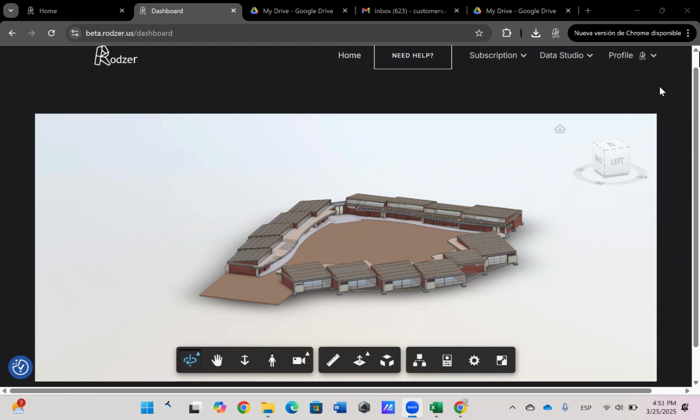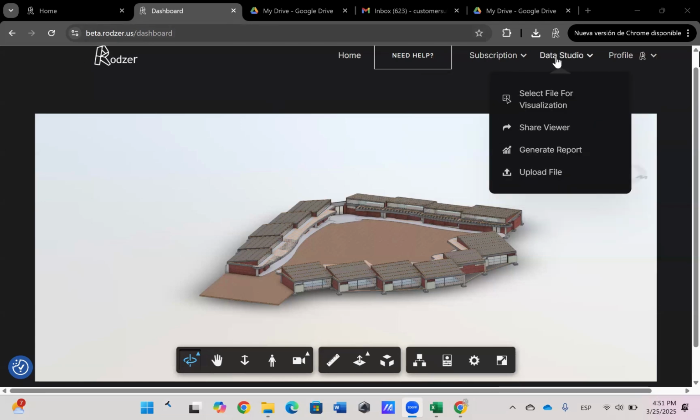Google Sheets works just like Excel and is familiar to most users, making it easy to work with. To begin this process, we need to generate a report. When we generate a Power BI report in Rodzer, the platform creates a database that allows us to interact with the information coming from the model. To do this, go to the Data Studio tab and click on Generate Report.